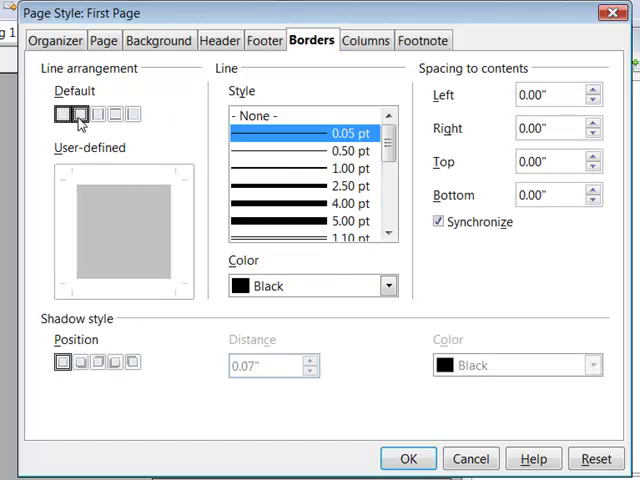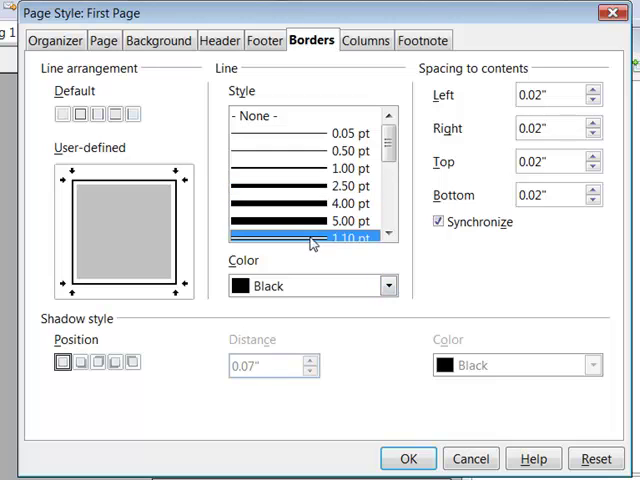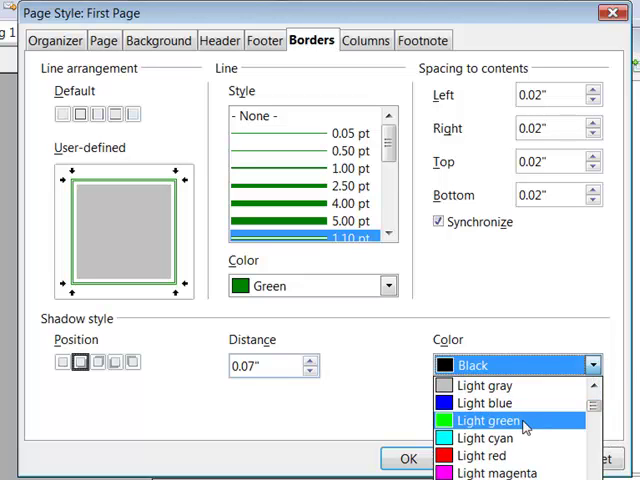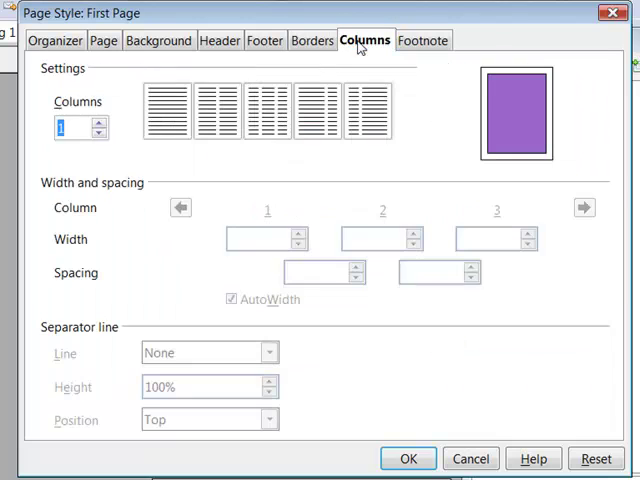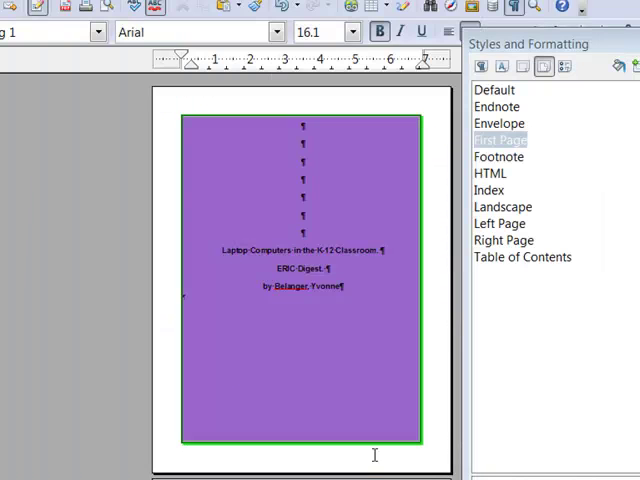Let's go ahead and set a box border around the page. Okay, and I'll choose a thickish line. I'll choose a double line and I'll set it in green and I'll do a shadow in pale green if I can find one. There we go. You can also set the number of columns on the page. So if you're laying out a newsletter or some such, you can do that. And you can control your footnotes if you have references in your page. So there's our green and purple page.